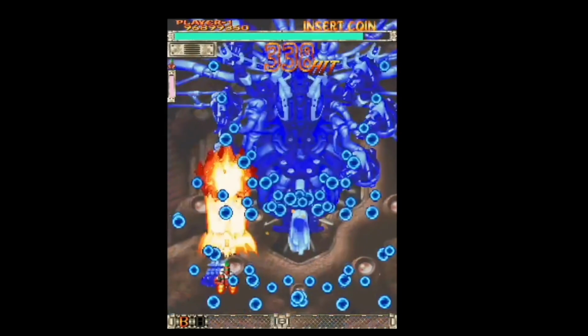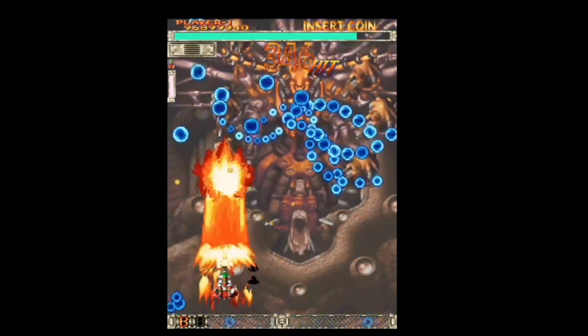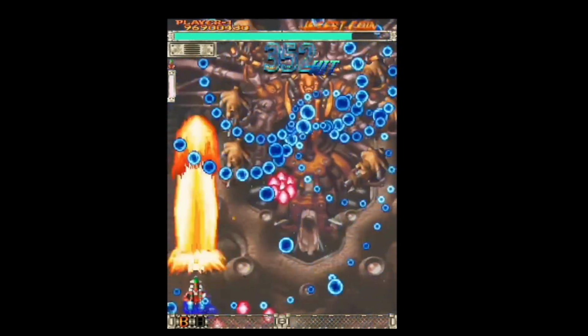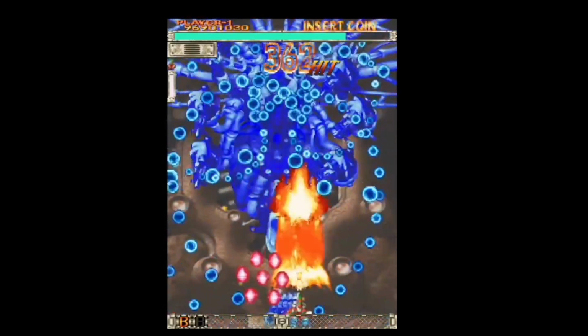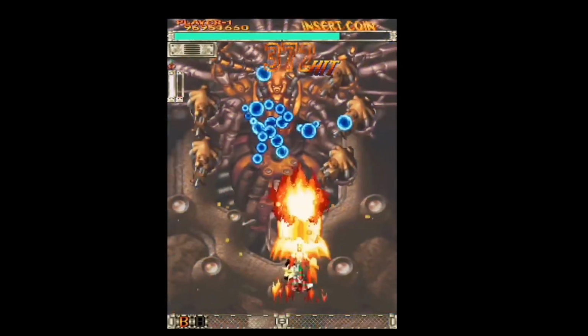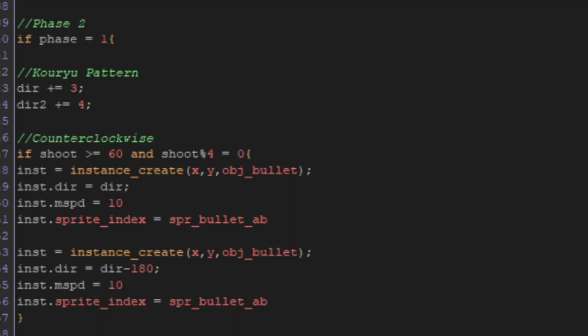I sometimes like to base my patterns off of existing ones from good shmups, so for the sake of example, let's use this attack from DOJ's final boss as a template. I'll make 4 rotating streams of bullets going either direction, represented by the variables dir and dir2. I have them increasing at different rates to make the pattern a little bit more complicated to dodge.